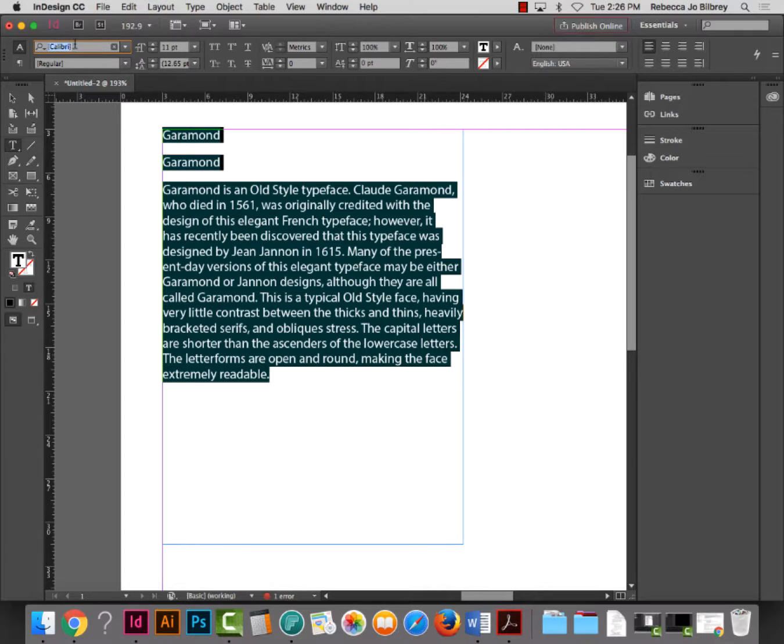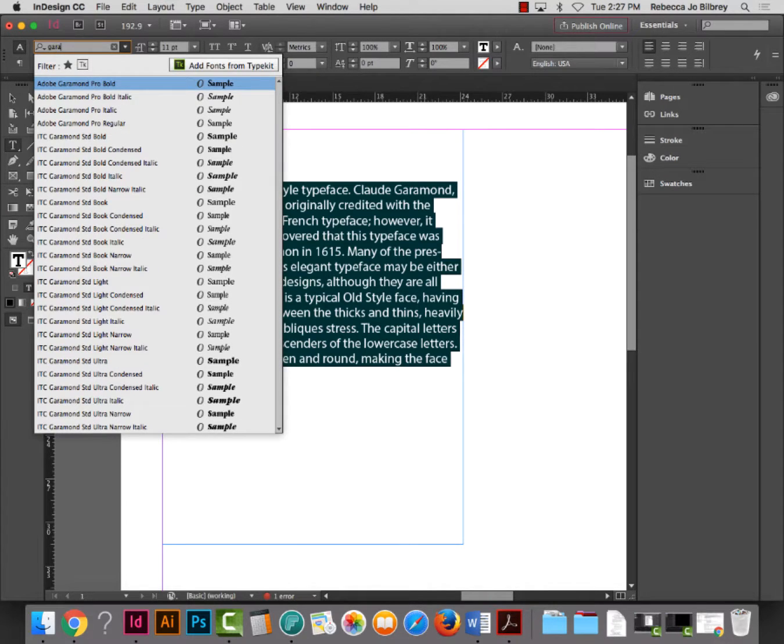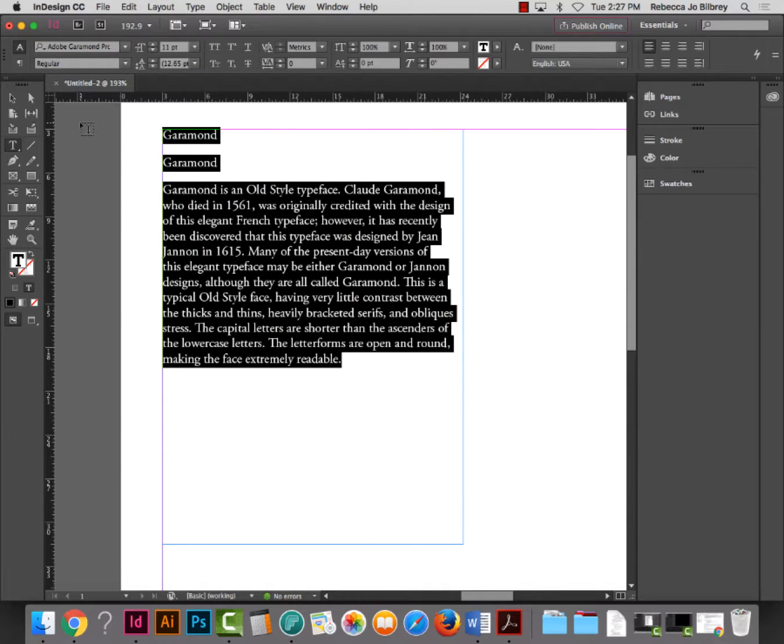Now the cool thing is I can go into my font name, which is in the upper left-hand corner, and if I double-click or triple-click, it'll grab the font that's already there, which right now is the missing font, Calibri, and I can start typing in Garamond, G-A-R-A, and it'll start to populate all the Garamonds that I have loaded. Now, what I'm looking for is Adobe Garamond Pro Regular, and so for me, that's the 4th one down. Yay! No more missing font.